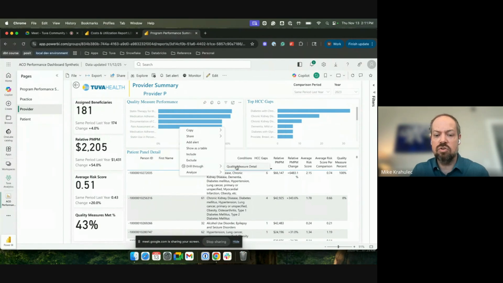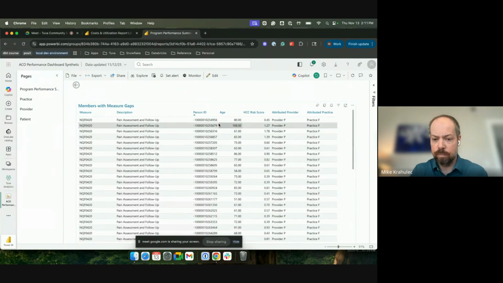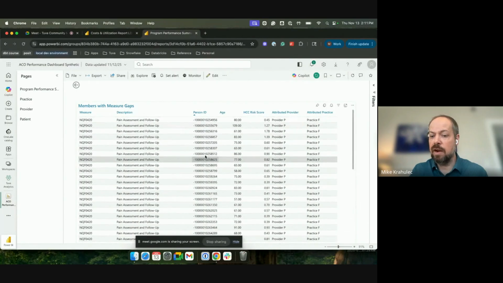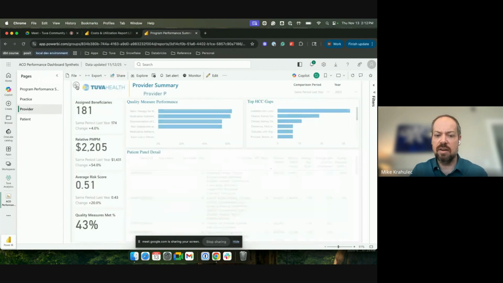So we can actually drill through and get a chase list of all the particular members for that provider, for that practice, that we might need to follow up with. And you can get to the patient specific view through this chase list. But we'll go back there in a second.